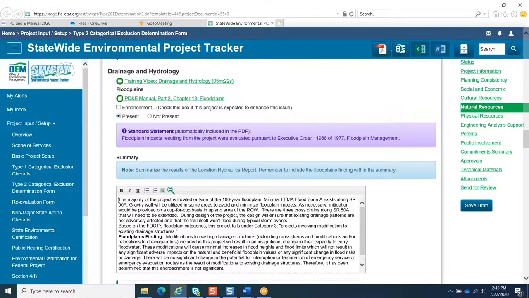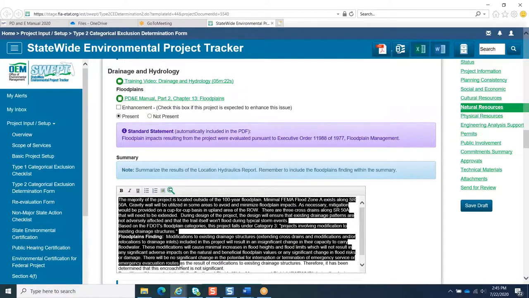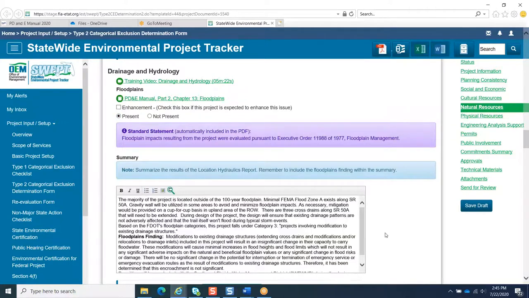Summarize the results of the Location Hydraulic Report, or LHR, and include a floodplains finding. Some items to consider adding into your summary include details of floodplains in the proposed project area, encroachment or a benefit to a floodplain, the type of encroachment impact the recommended alternative will have on the floodplain, the level of encroachment, and measures that have been taken to minimize and mitigate impacts associated with the project.